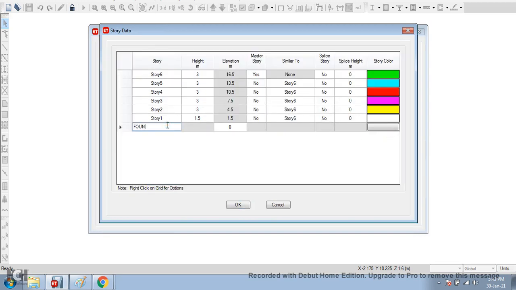This one is foundation. This one is plinth. Next one, this is first, and next this is second, this is third, and this is fourth. You can call the last one roof or fifth, whichever you want. Whatever you want to name, you can name.